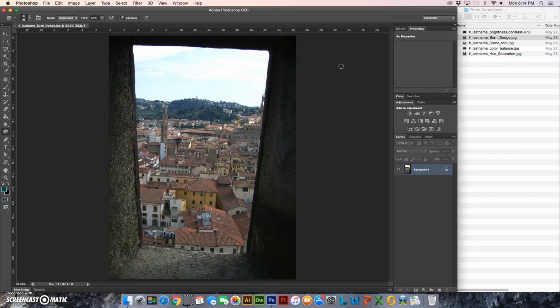So while there's nothing inherently wrong with it, probably could spice it up a little bit with something called the Burn and the Dodge tools. So about halfway down your toolbar, you're going to see these three tools. They're docked together. Remember, if you hold it down, you'll see the extra ones. So we're going to start with the Burn.